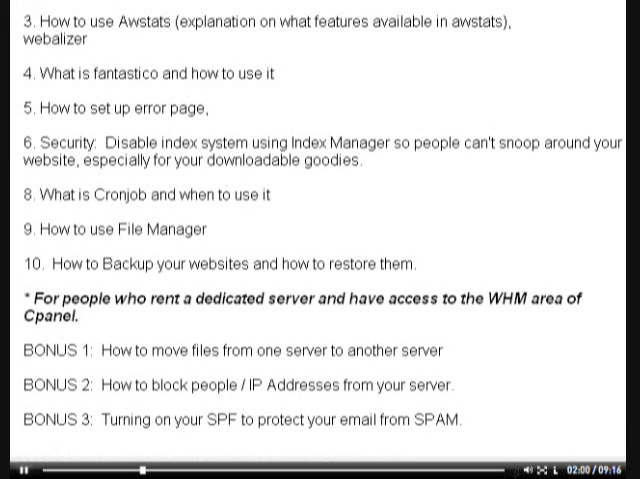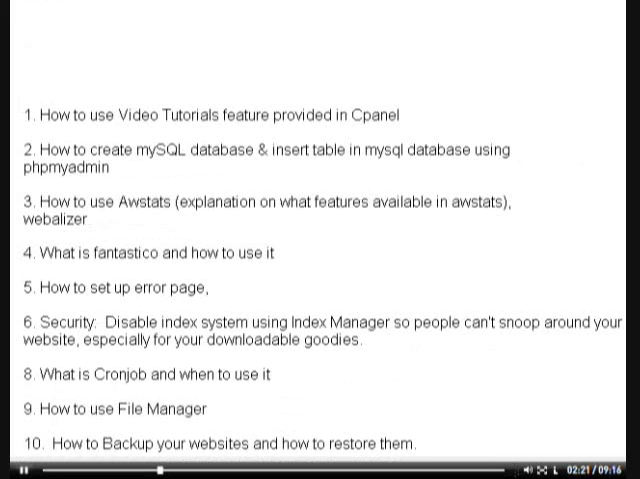But if you rent a server like me, or you want to rent a server in the future, and you want to know how to move files from one server to another, which is what I found to be the biggest thing for me and for many other people that rent dedicated servers, then that's great. So this video series is all about fulfilling your needs, whether you run a dedicated server or whether you rent a shared hosting account.